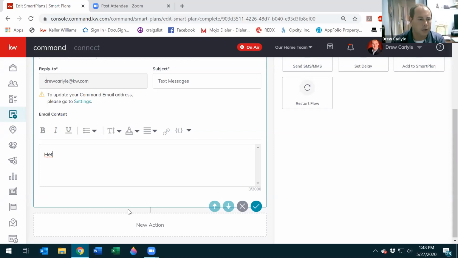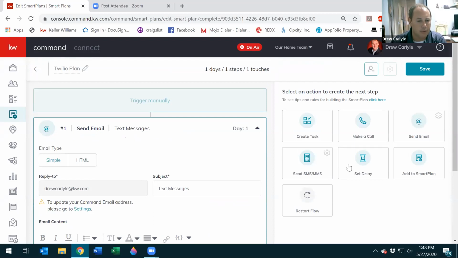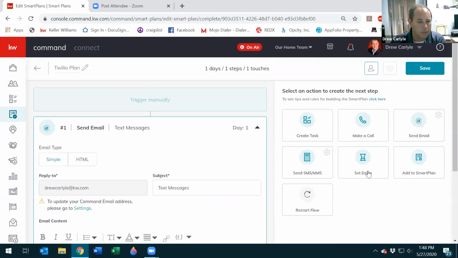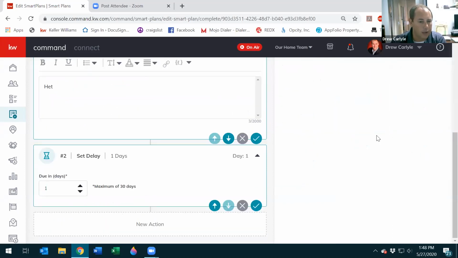So you can send them that, and then you could even say in this email message, I'm going to follow up with you tomorrow with a text from this new number. And so then you could add another step to your plan, do a delay, right? Set delay just for one day.